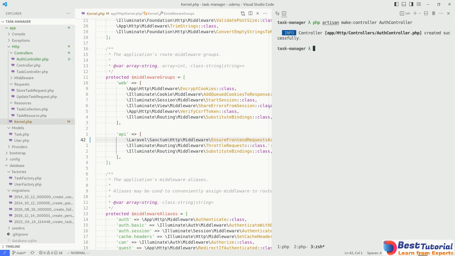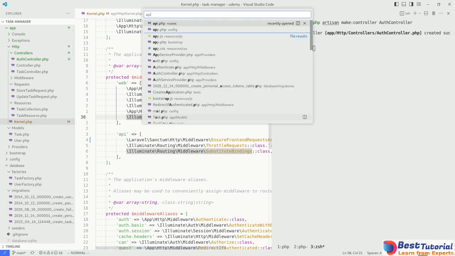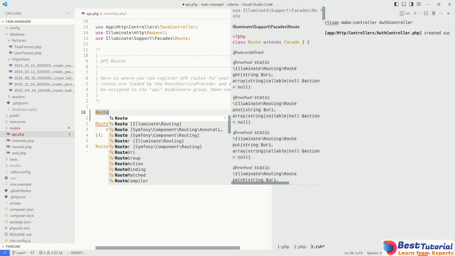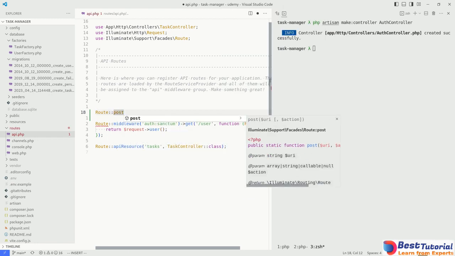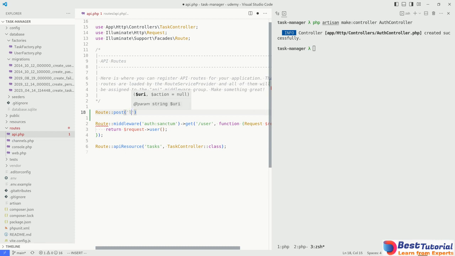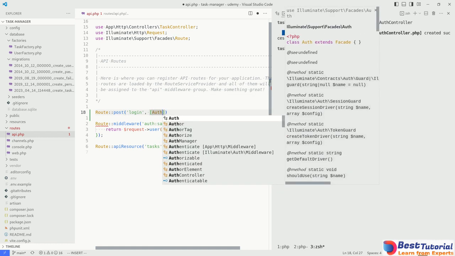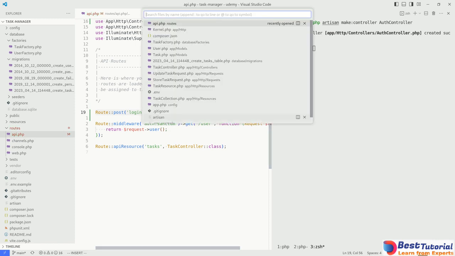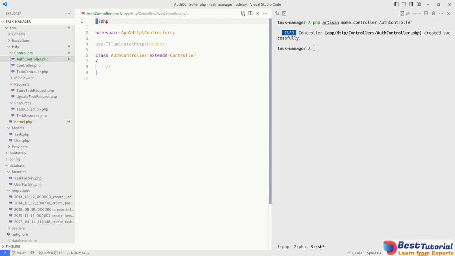All right, and let's set up a route for that in our API routes. Now this is gonna be a post request, and the URI is going to be login, and as an action we want to reference the AuthController, and the action that we'll call will be named login as well. So let's go to this controller now and implement this login action.